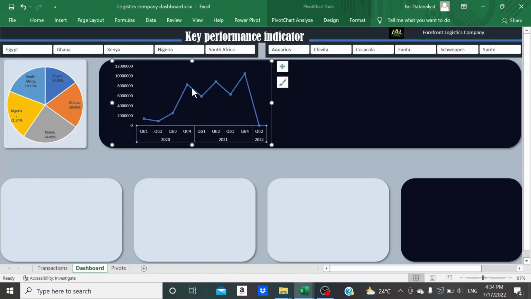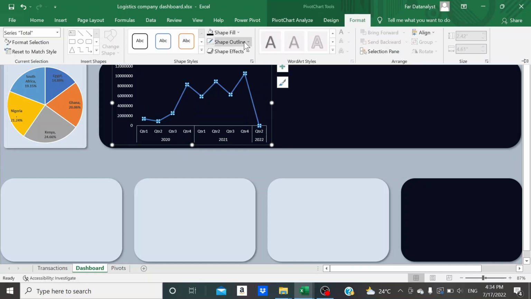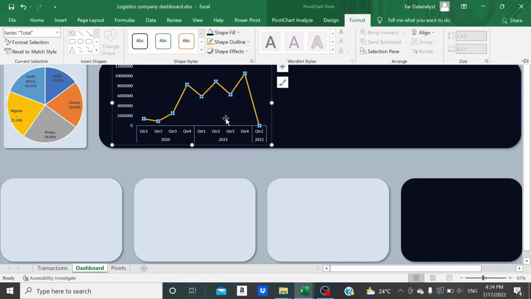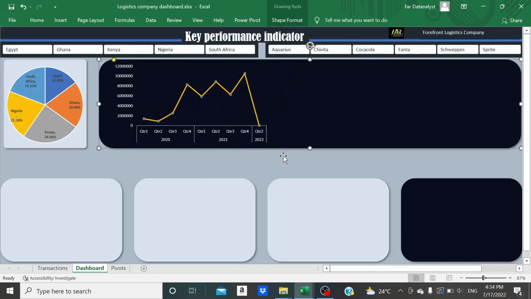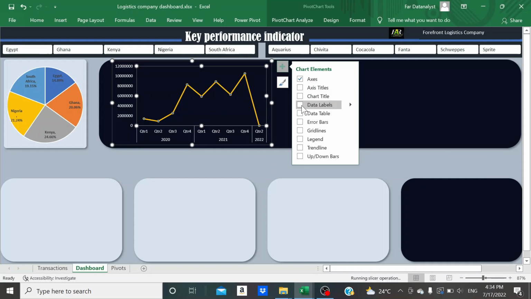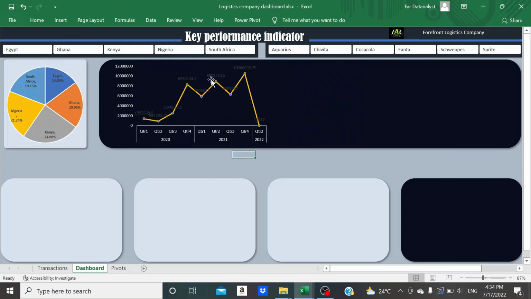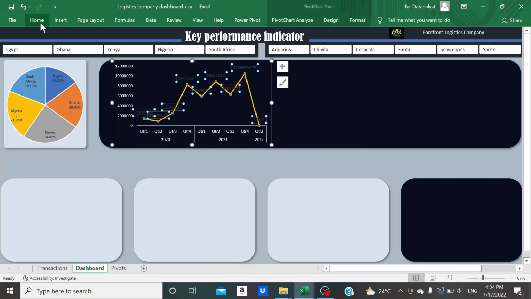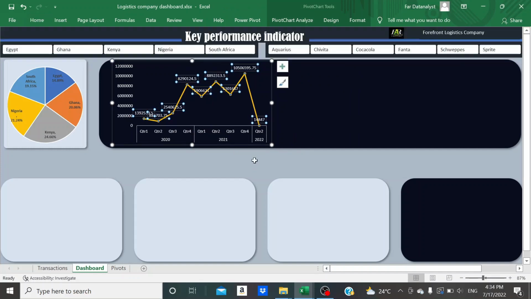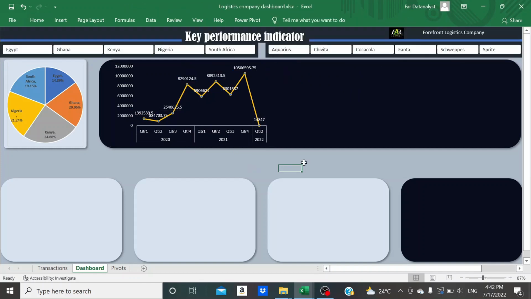Good. This is what we have. Then for the line itself, I'll just come to format. Then you can see this shape outline, right? Come here, then give it something that can be visible enough. I'll just pick this yellow like this, and that is that. And I also want the data labels. So I'll click the data labels, then I give it a color of white. I think this is good enough.